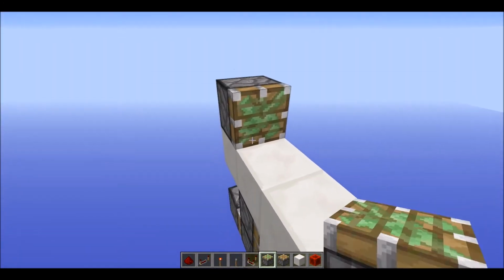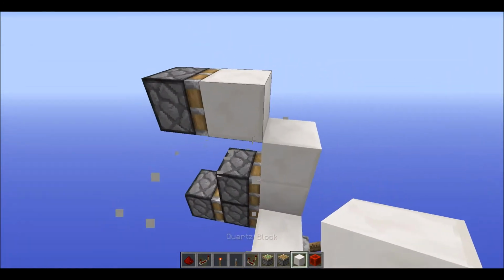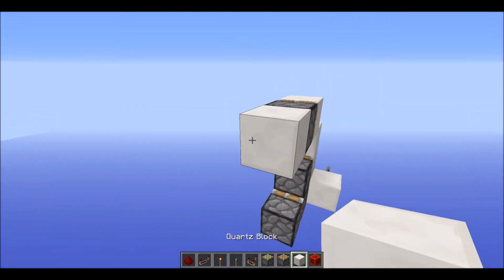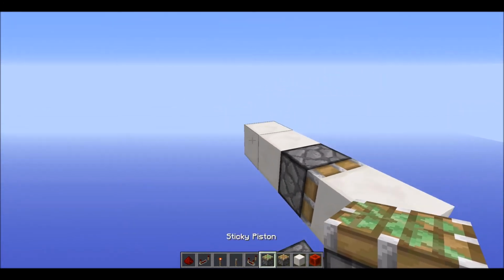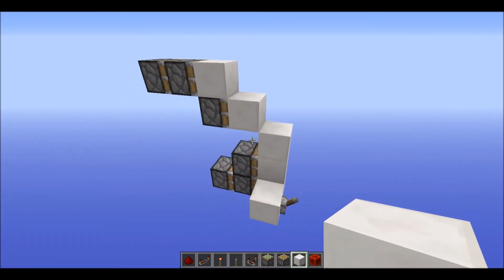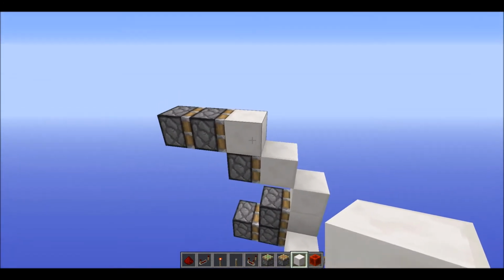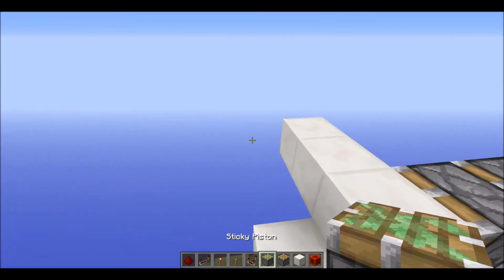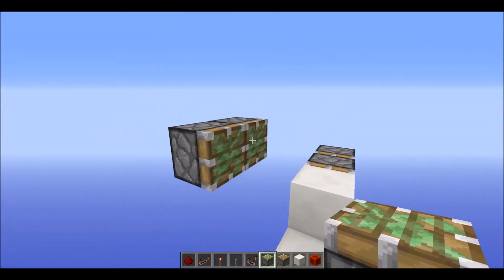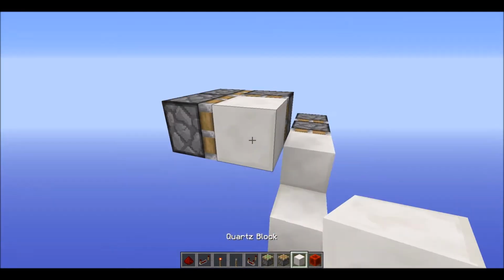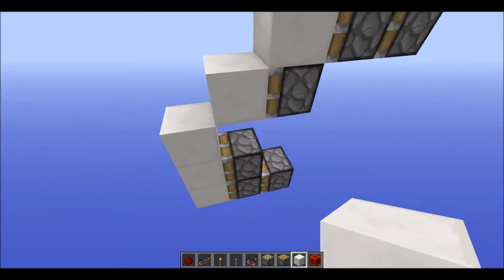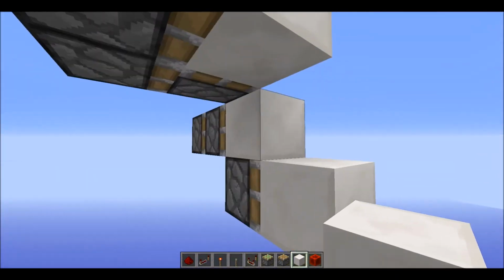and you want to have a sticky piston right there with a block in front, so it kind of looks like that, and then 2 blocks out just like that we're going to have a double piston extender with a block in front right there as well. Now 2 blocks out to here, you want to have 2 sticky pistons side by side just like that, with a sticky piston in front as well as a block in front of the other one. So just like that, and that is basically the layout done.